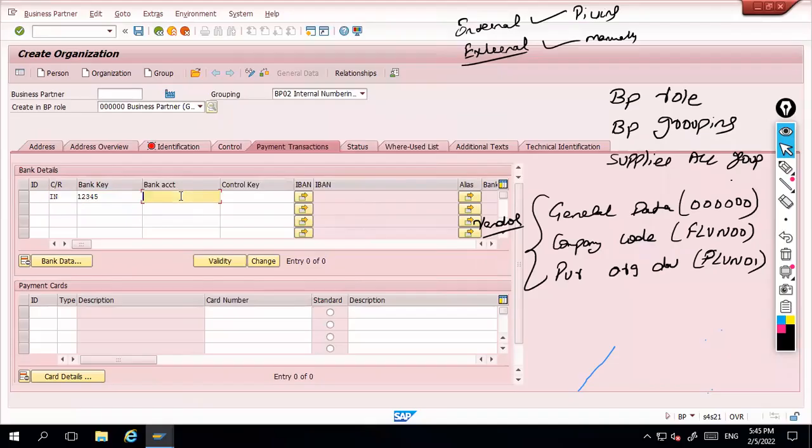So now you need to enter the bank account details. I'll enter the account details here. And if you want to have multiple account details, you can have multiple account details. Or if you're going to make the payment by card, you can enter the card details also here.